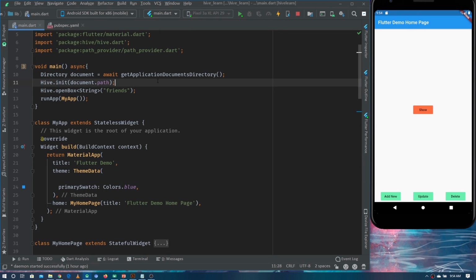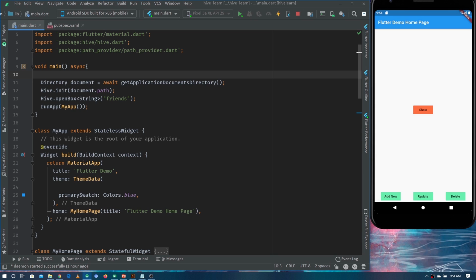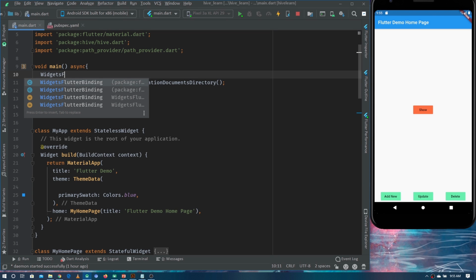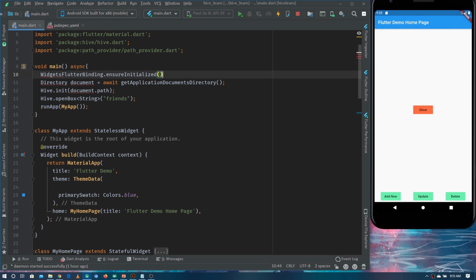First we have to initialize, and then we have to open a box that we'll be using in the future for storing the data. But if you can see over here, we are trying to communicate with the Flutter framework before running the application. So whenever you have to run some code before running the application, you have to ensure the Flutter widget binding. And for ensuring this, you have to write WidgetsFlutterBinding, and inside it we have ensureInitialized. So this is what you have to do if you want to run something before running your Flutter app. And now we have initialized Hive, and we have opened the box, and now we can use it for adding a new friend into this.